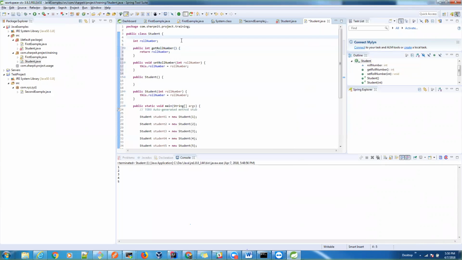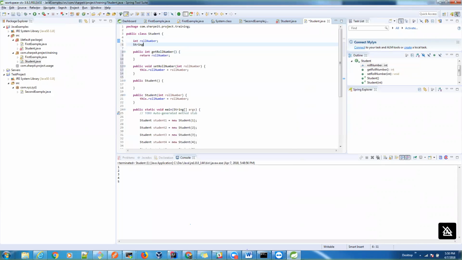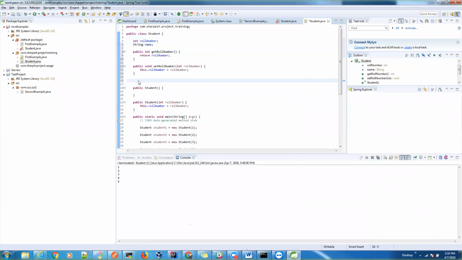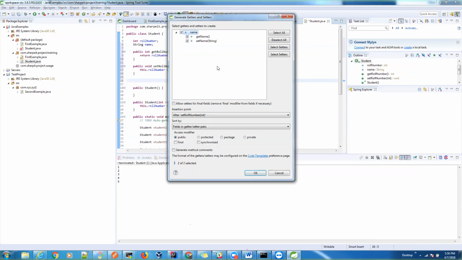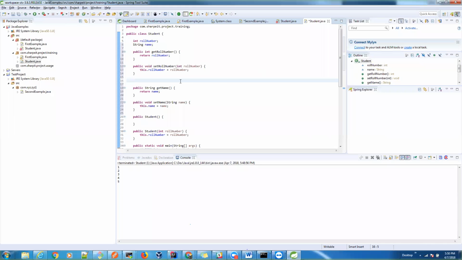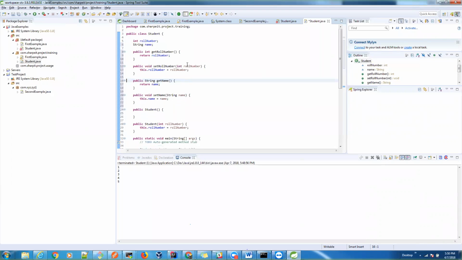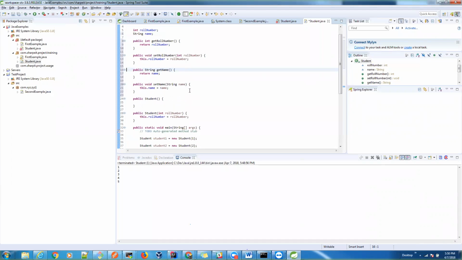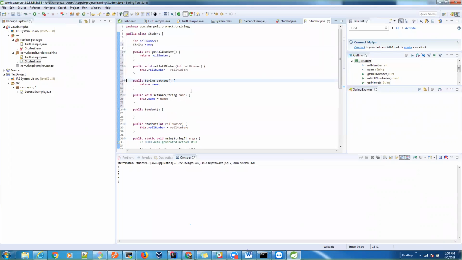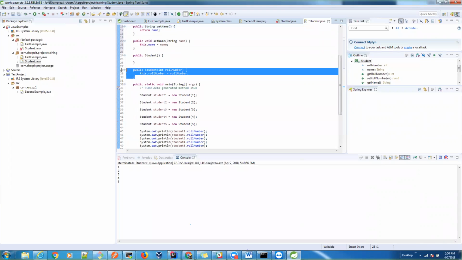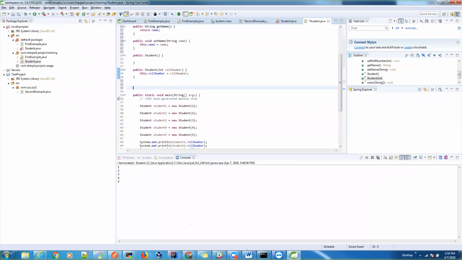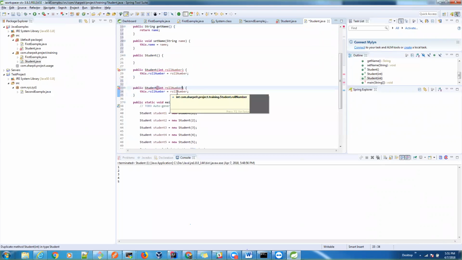So if I declare a name, source, generate getters and setters, select name. Now I can define one more constructor to show the difference. It will take a parameter as name2.